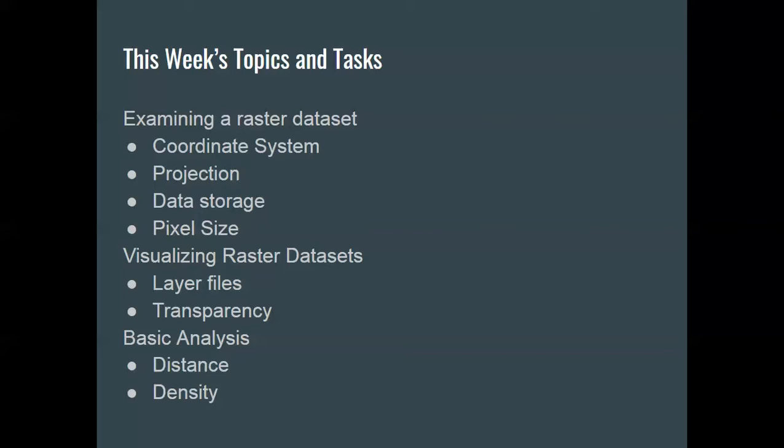Then, very briefly, we're going to talk about visualizing raster data sets. And in the exercise, please remember the ideas of layer files and transparencies. I'm going to give some basic things today in this general video, and then we're going to touch on those in terms of applications. And then again, I'm going to very quickly introduce the ideas of distance and density as they relate to raster geoprocessing.